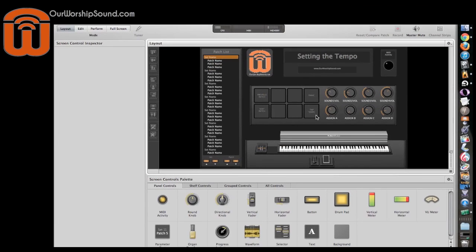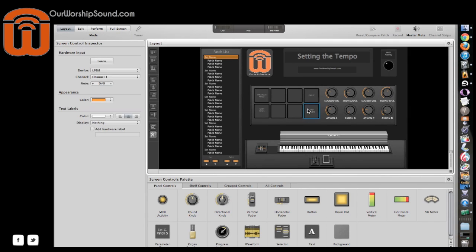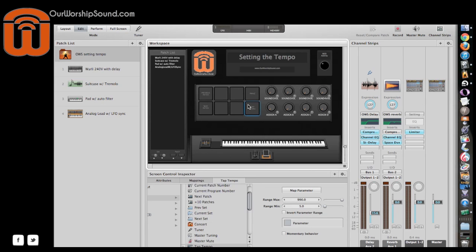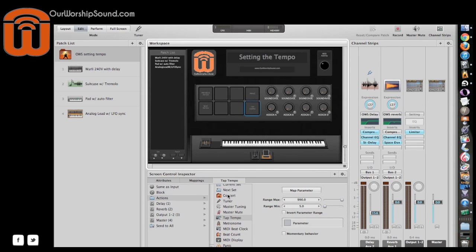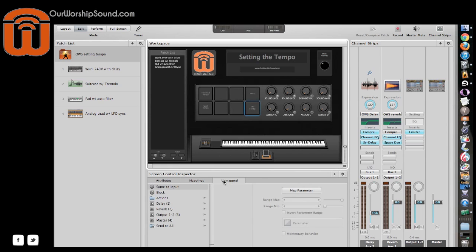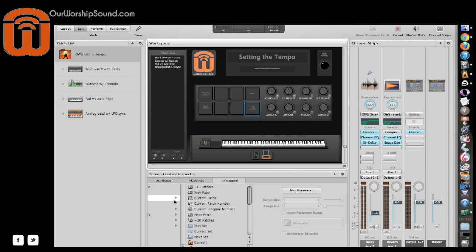To do that, you need to have a representation of the hardware in the layout window, as I've already done, and I'm going to set this button to tap the tempo. I'm going to assign that in the edit window, and to do that, you have to click on the concert level, and then you can click on this button. I've actually already got this assigned, but let's go ahead and delete that just so you see the process. Okay, tap tempo button. It's unmapped currently. Come over to this unmapped tab, click on actions, scroll down just a bit and you'll see tap tempo. And now it is assigned.